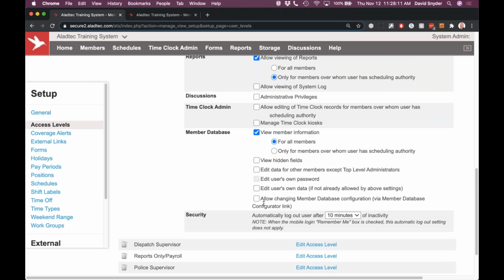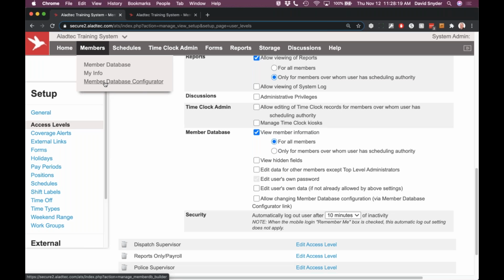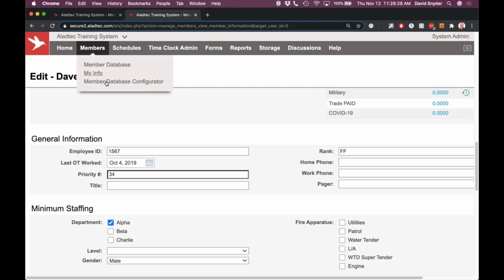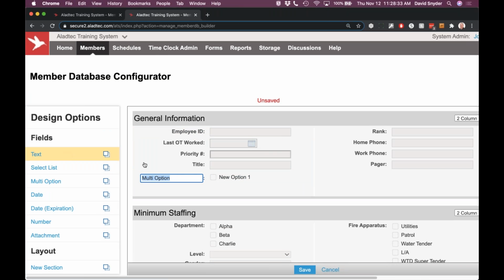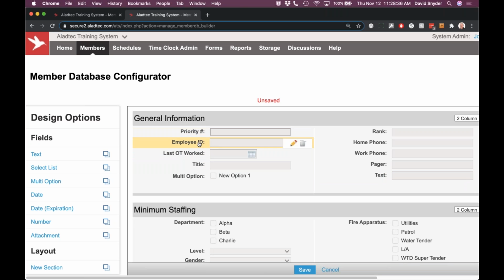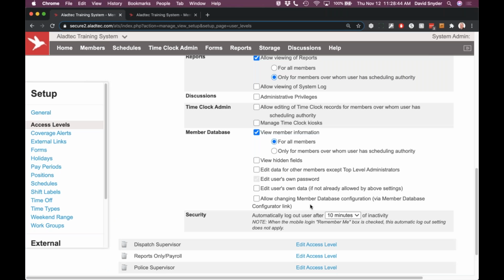All right, and then the last thing here is allowing changing of the member database configuration. This is kind of like a form editor. Can they make changes to the configurator or the My Info profile itself? Can they get into the configurator and add and remove fields as needed? You can just do that like a form and rearrange things. So that's basically, can they have the admin access to make changes to the profile if necessary? Otherwise, it's the top level that does that. And then, of course, your security time off for inactivity.